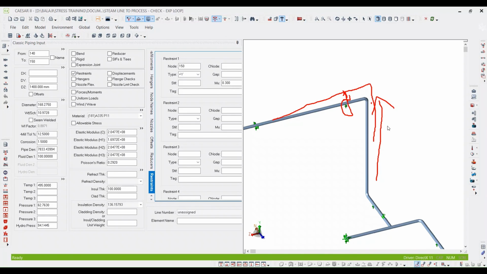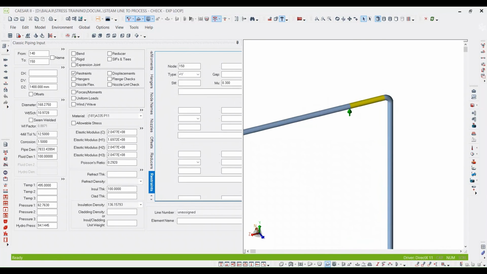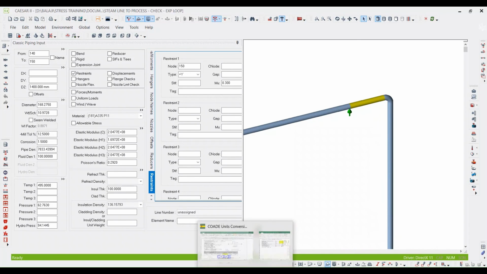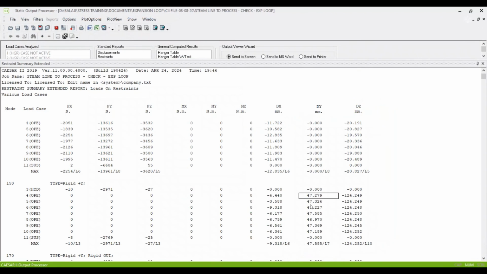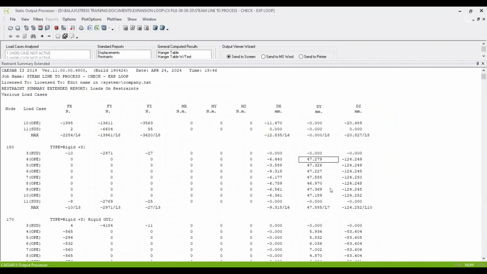So in this case, for steam lines, we need to use a spring anchor here if the displacement is very high, because 47 mm generally will not be allowed. So in those cases you need to select the proper supports. You have to go for a spring anchor.